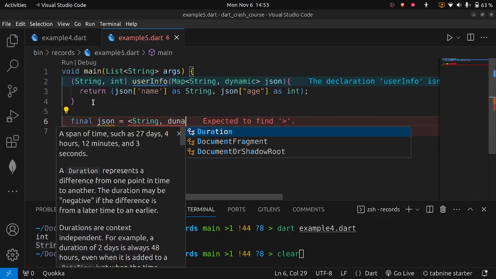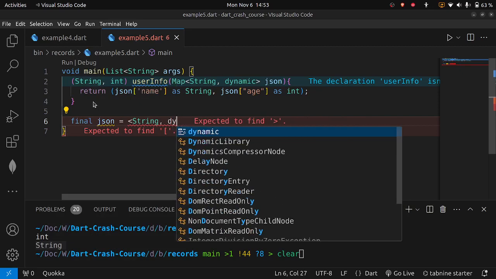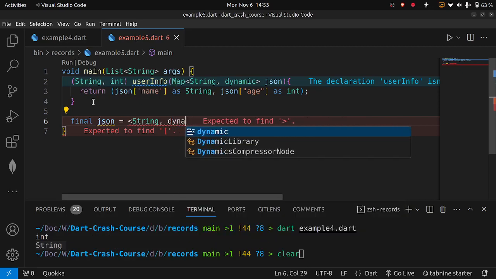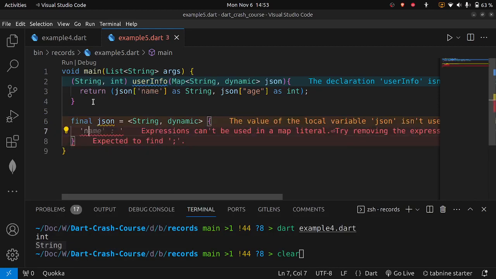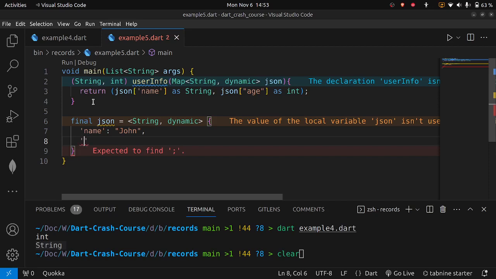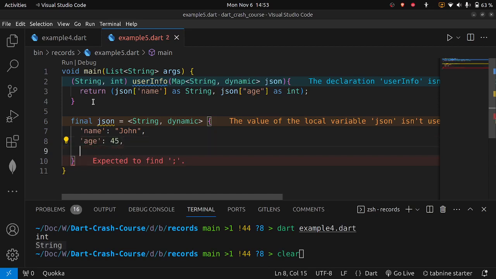Okay, so we have here dynamic, if I can spell. We have here name, so let's say John, and age, let's say 45. And let's say here color, let's say something like red.